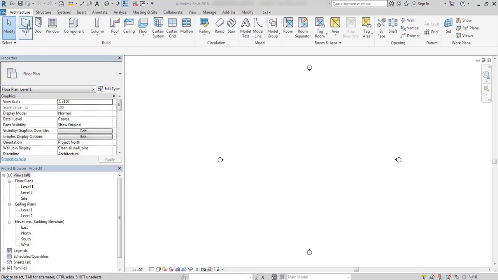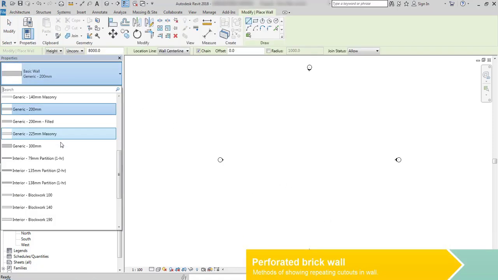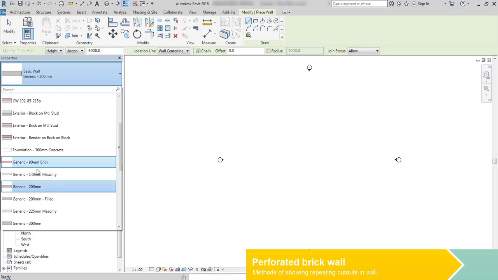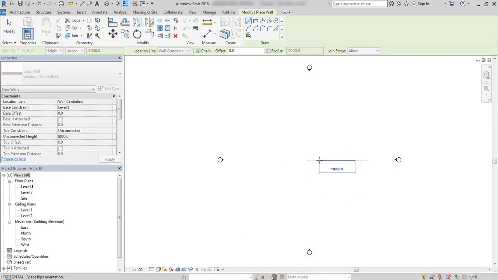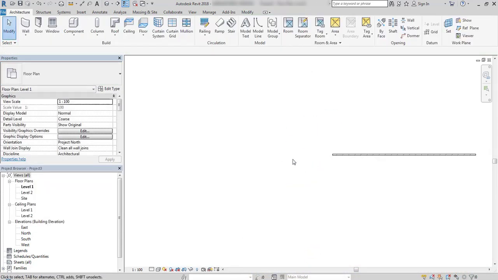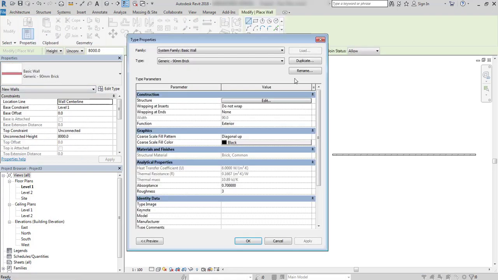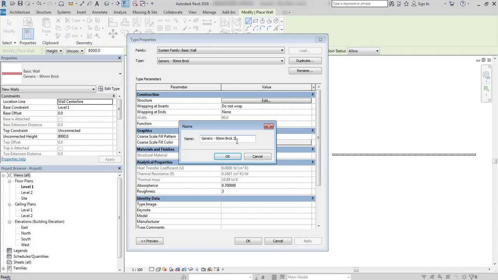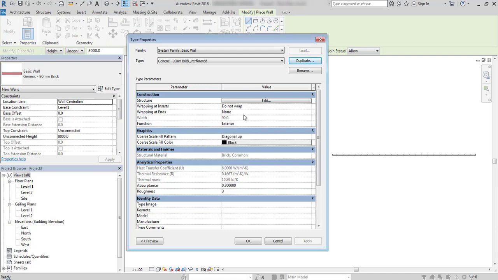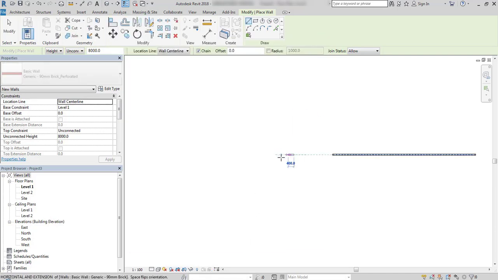In this lesson, I will explain how to create perforated brick wall. There are two methods to do so. I will first draw two types of walls to show you these two methodologies. I duplicate the existing brick wall, give it a name with perforated finish, and OK.